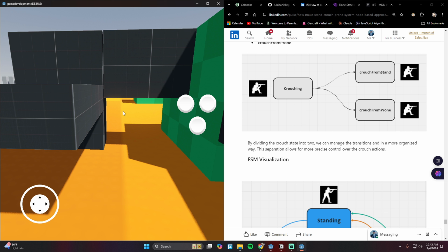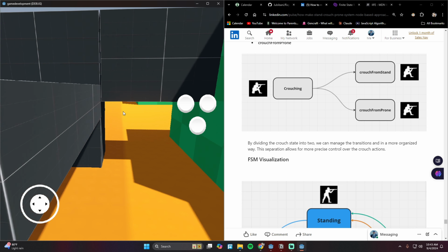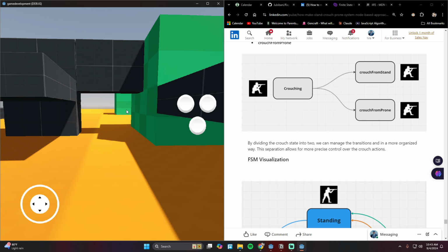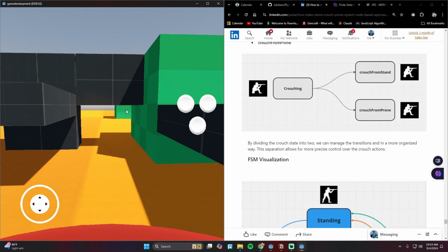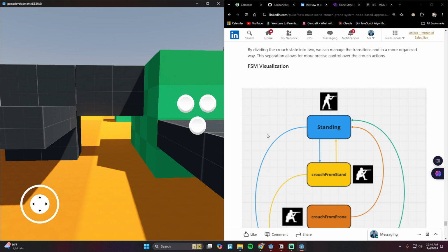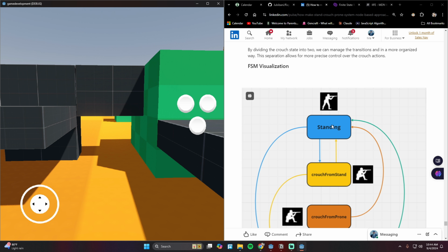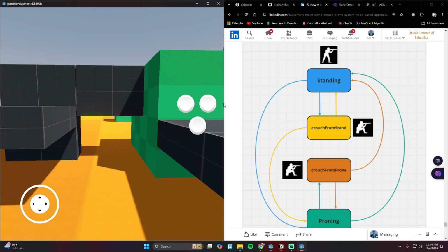So anyways, my solution was to separate the crouching state, which considers the animation for crouching. So standing and crouch, and proning and crouch, those two types of crouching. And this is how our finite state machine, which is the current one, works. This is the FSM visualization currently.